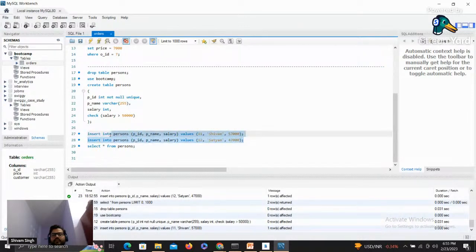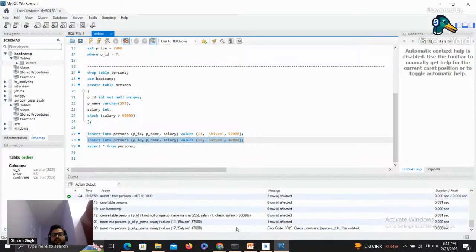But if I try to execute the second entry, now it will give me an error. You can see the check constraint person check is violated. We should not have any entry where the salary is less than 50,000. We should have only those entries where the salary is more than 50,000. So now if I make this 77,000, then it will execute.